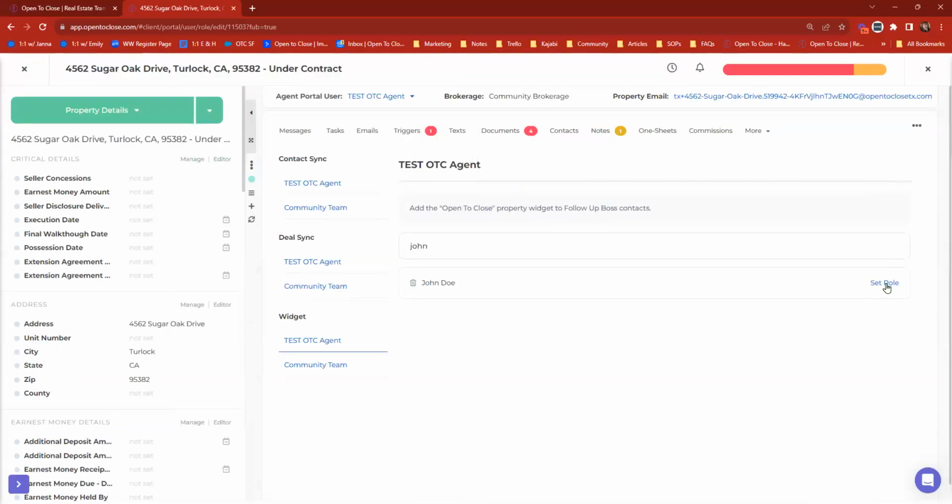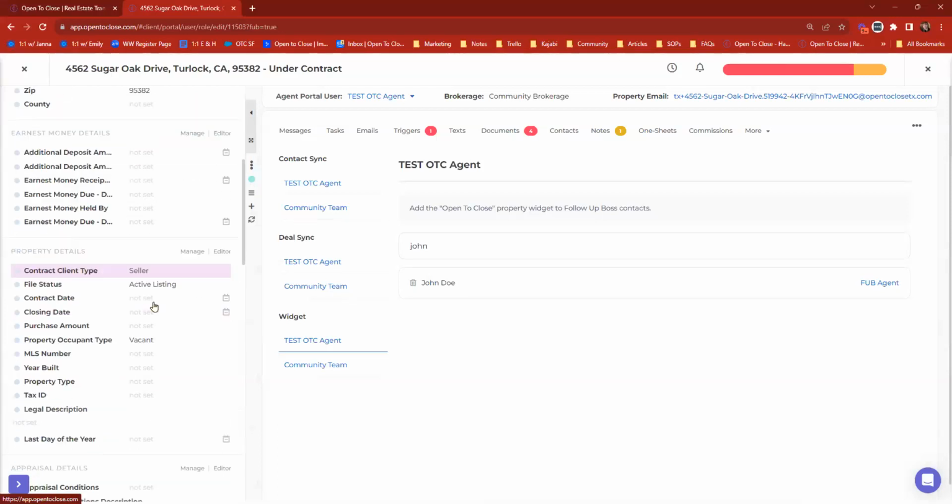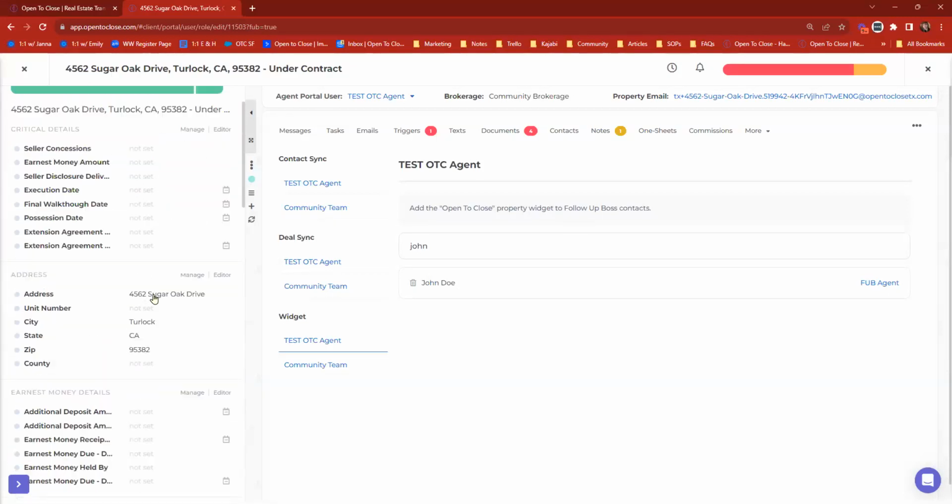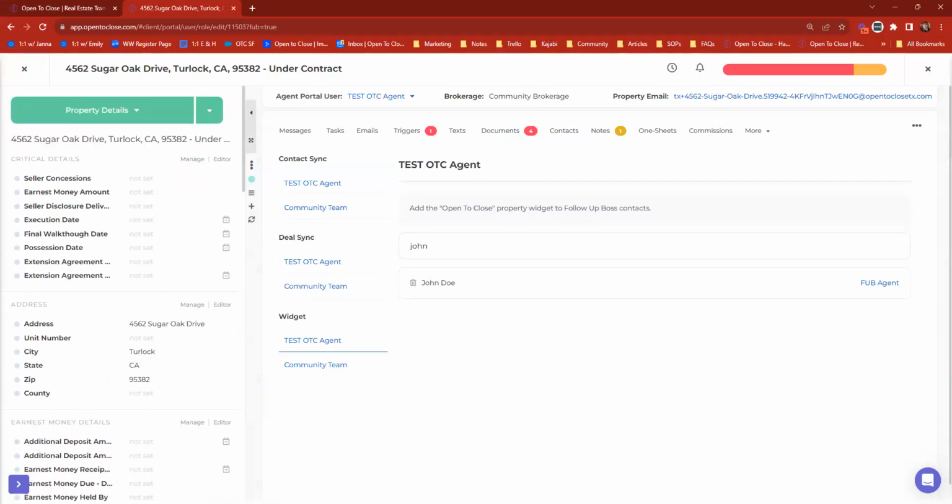Cool. So once we've done that, we just want to select the role, and that gives them access. That pushes the information over onto John Doe. And so John Doe within Follow Up Boss has that widget, and that widget is populating the information listed here. This one's a very blank property.